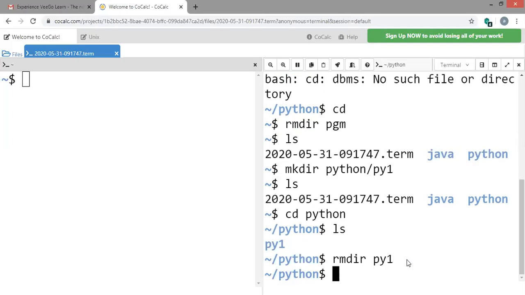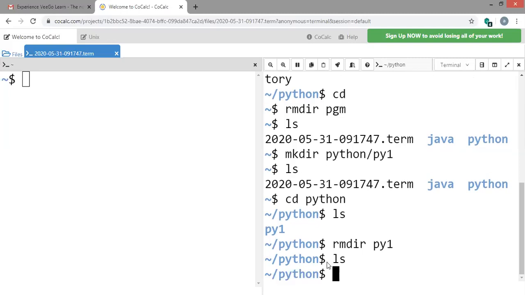Yes, my directory has been removed. I'll just list out, see here. Since py1 has been removed, it is not listed when I requested the ls. So it has not displayed any of the subdirectories because this particular py1 is now removed.